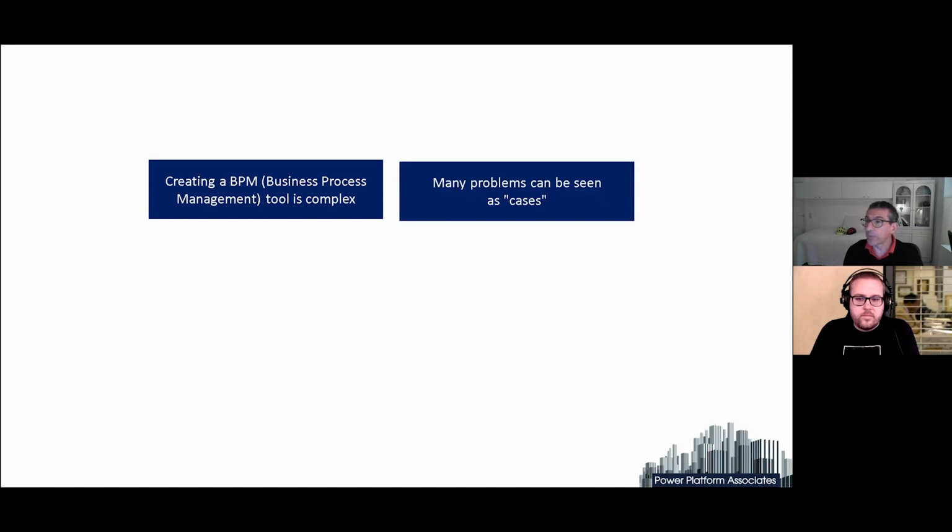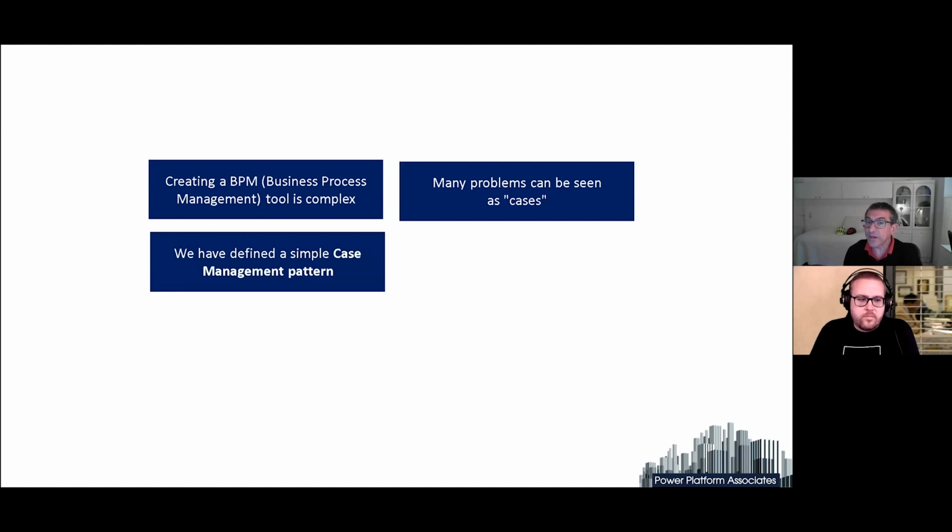But many problems in companies can be seen as a case. That means there is a case that is created and the case goes through a life cycle. And at the end, the case is solved. So we want to manage the whole process. So I've defined something that I call a case management pattern. You remember, John, in the past, I did propose the controller pattern. So the follow-up of the controller pattern, case management pattern.